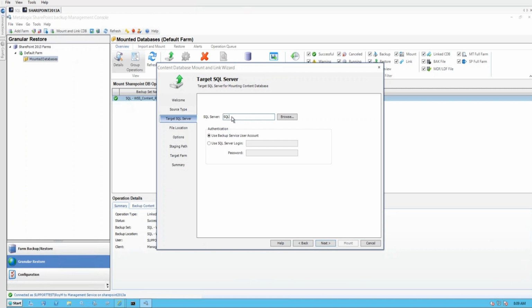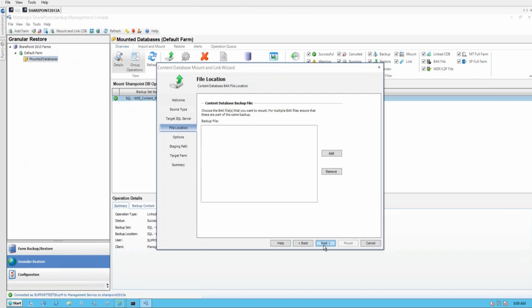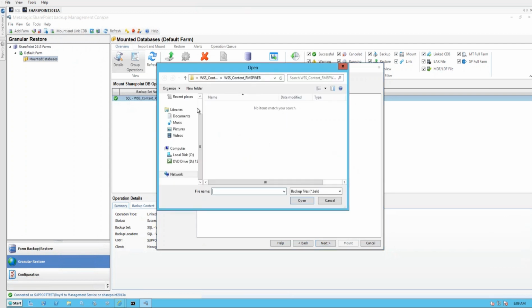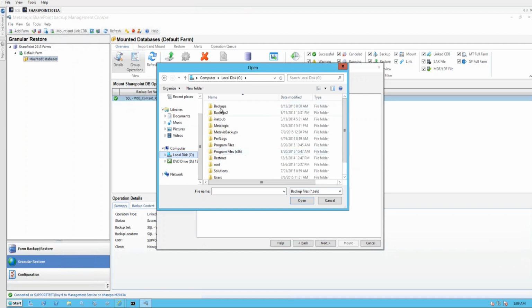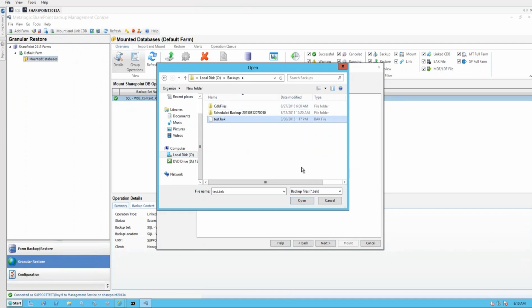So in our wizard here, we're defining where it is that we plan to stage that temporary instance of the content database from that point in time, and that's what we're defining here. This is the server called SQL. It's a default instance on my SQL Server. Click Next. And here's the only real difference in the wizard. Rather than selecting from a drop-down my Metalogix backup set, I'm now going to drill to the location of a BAK file. So in this case, I've got a BAK file here.